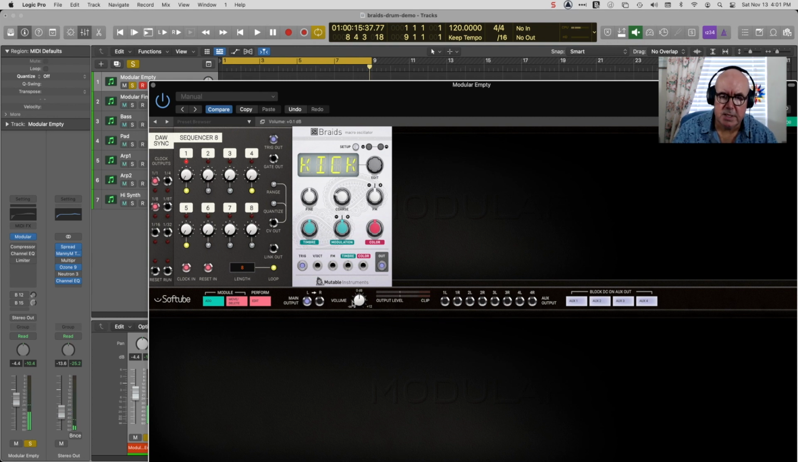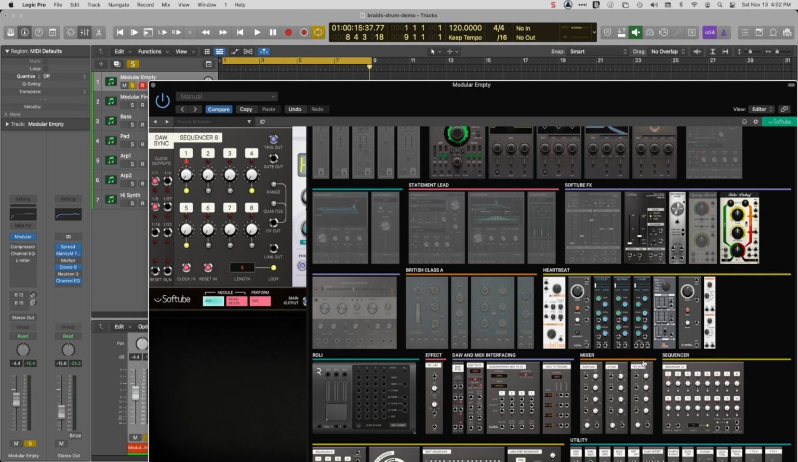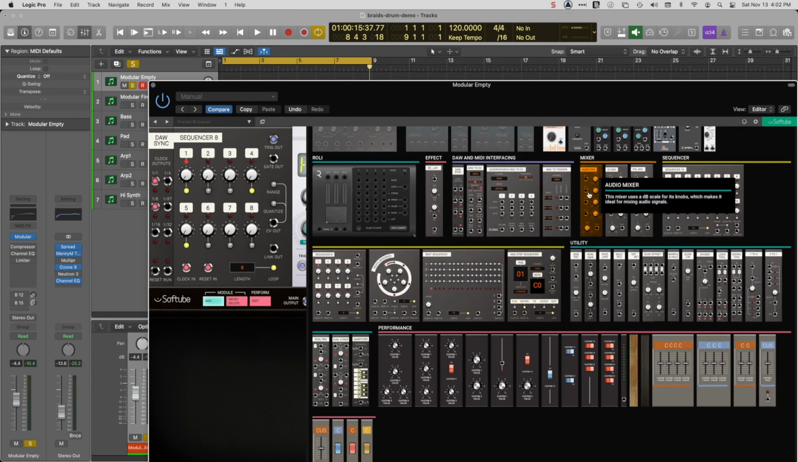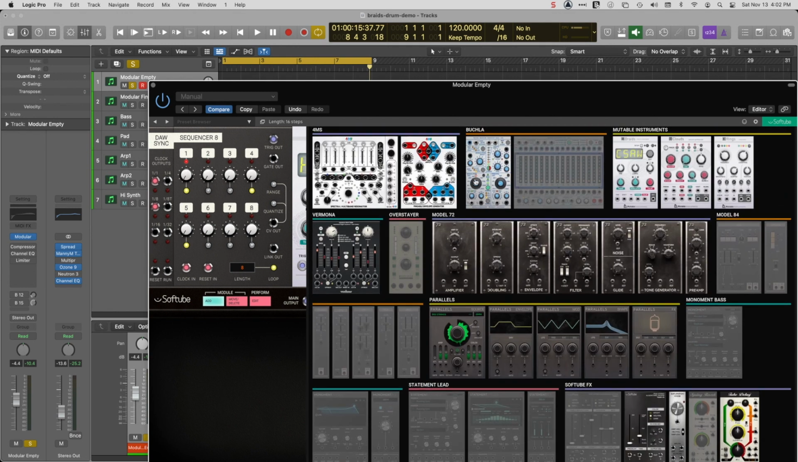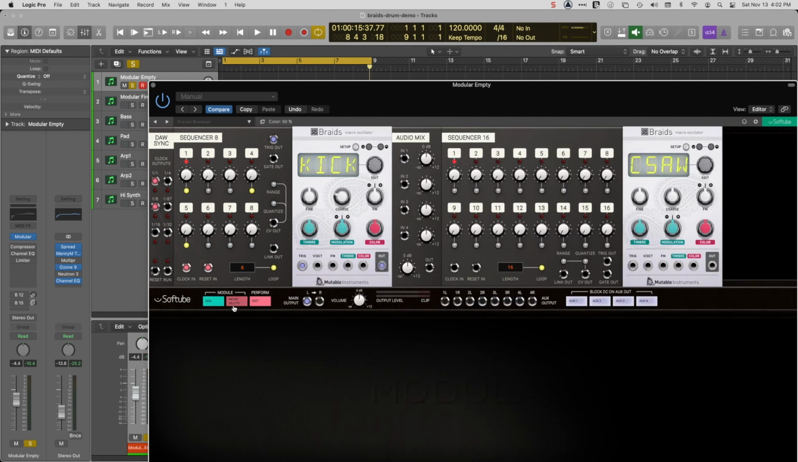So what we can see here is a pretty simple way to get a kick, but we want Braids to do a lot more than that for us, and it can do a lot more. So let's introduce another couple of modules and see how we can leverage this. If we click Add, the first thing we're going to do is add an audio mixer. This time we're going to bring in a 16-step sequencer, and we're going to bring in another instance of Braids.